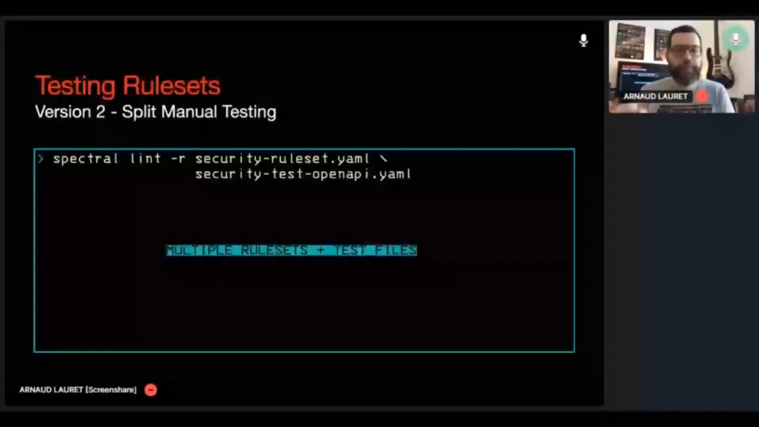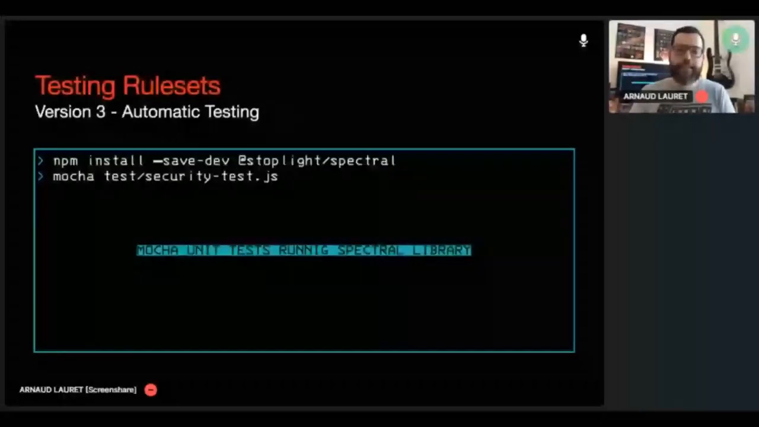Hopefully, Spectral is also available as a Node.js library. Therefore, I created Mocha unit test suites and used the Spectral library in them. I created one test file for each rule set, still using an OpenAPI file for each one, but now I programmatically check that I get the expected problems. It's far better. I at last realized that some of my rules were actually not working at all.